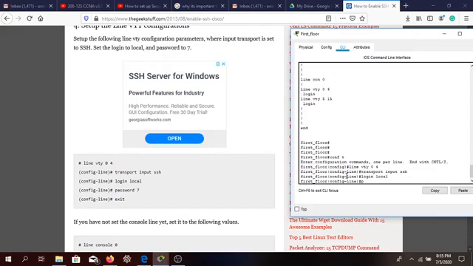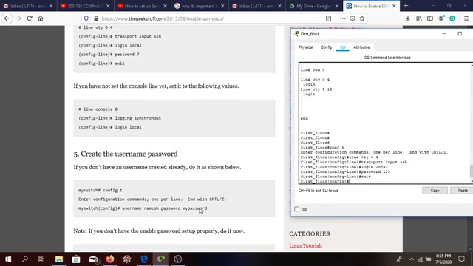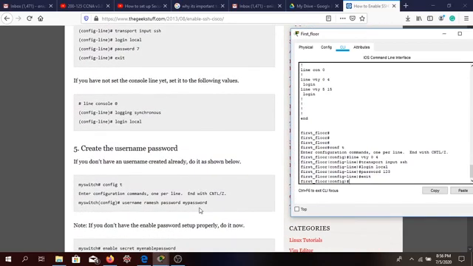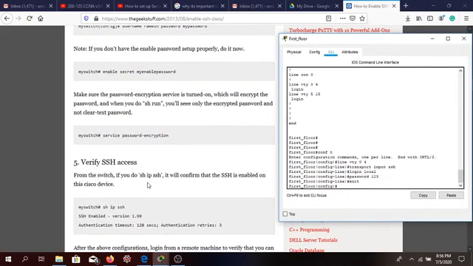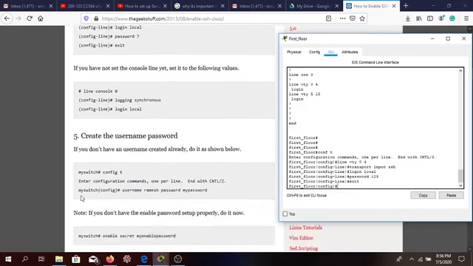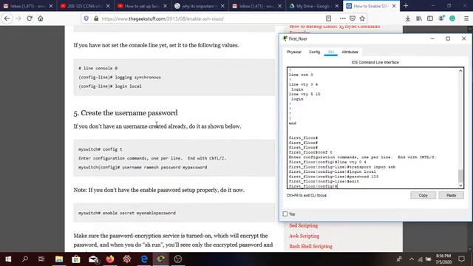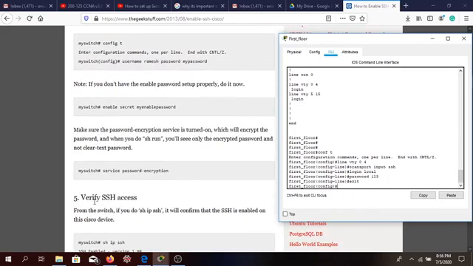And we set a password here. I'll just type 123, a random password. Is it configured? Line console 0, I don't know if it is configured or not. Let's find out. There are further steps here, but step 5 is to create the username and password. These are for the username and password, and this is to verify SSH access.